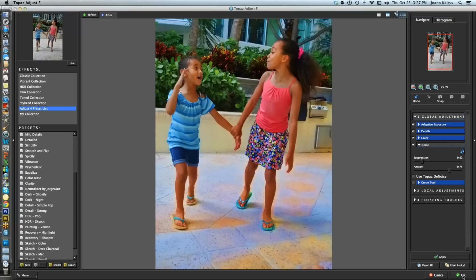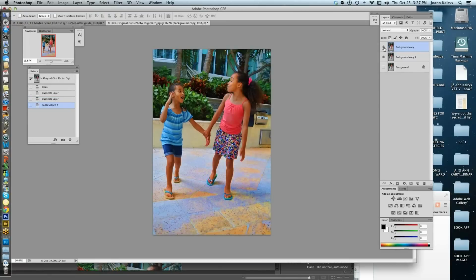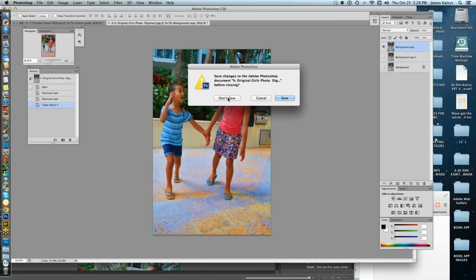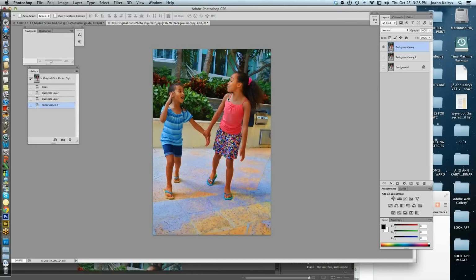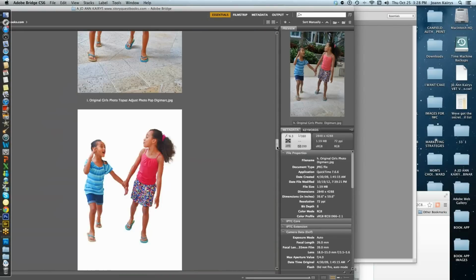So I'm going to say OK, and instead of what I would ordinarily do, which would be to save this image, I've already saved it in Bridge, because the next thing I need to do is extract the girls from the background. So I'm simply going to File, Close, and go to Bridge, and not save this. But remember that it's important to save if you are doing this on your own and building your layers as you go.